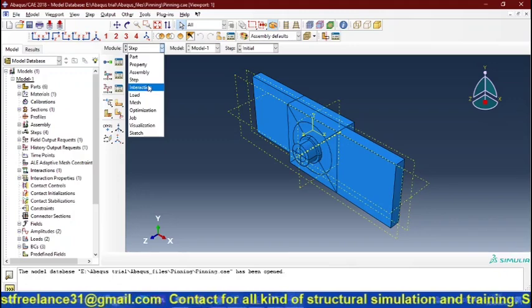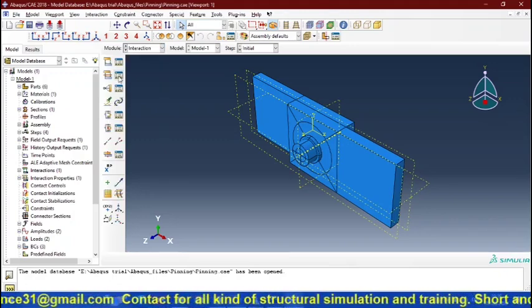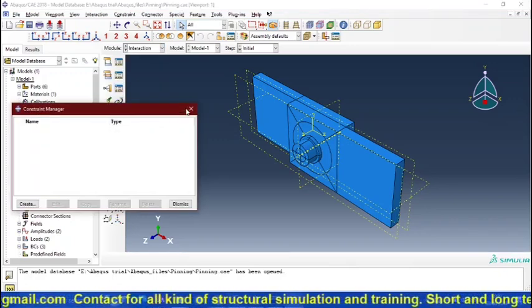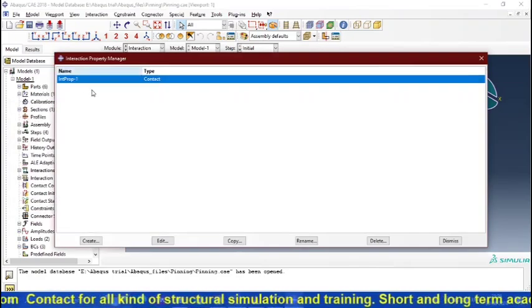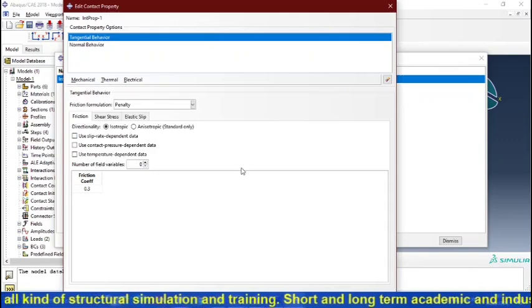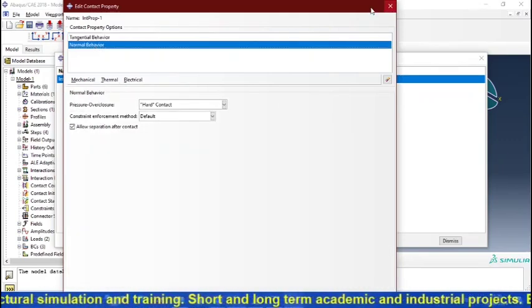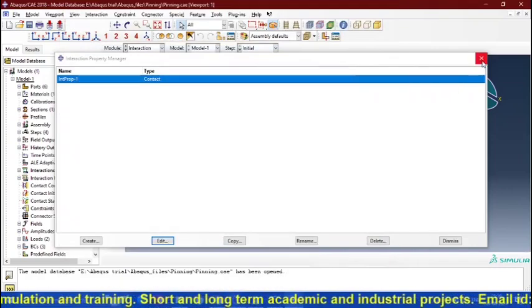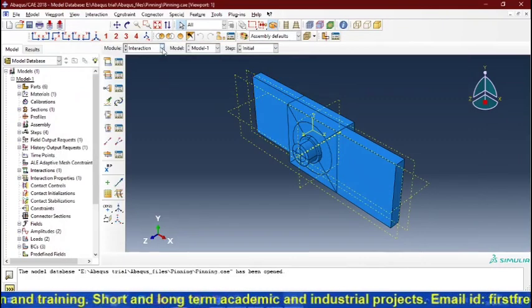Once you go through the steps, next is the interaction. You have to create the interaction. That means you have to give the property. So you can see here property is given. Penalty method is used, tangential normal behavior, frictional options, all these things are added.